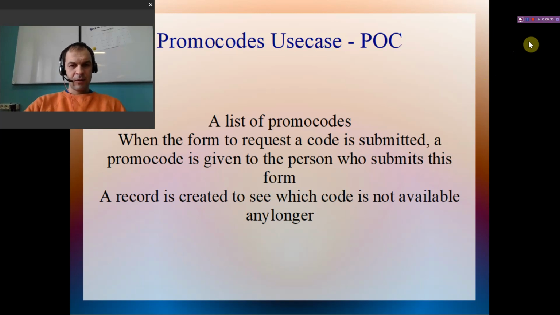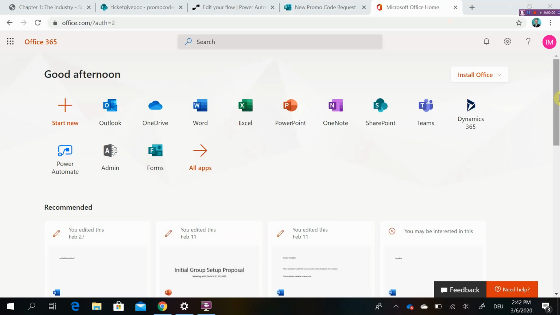For this use case, we will use the following services. We will use Forms service, we will use Power Automate service, and we will use a standard SharePoint list. So let's get to it, and I'll show you step by step what should be done here. So let's start. First, we can show which elements are used to create this POC.